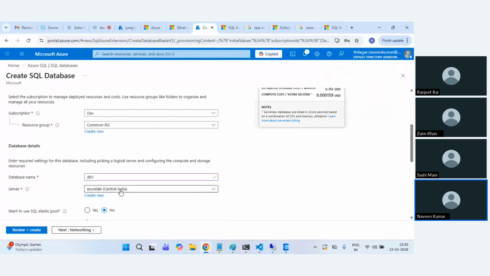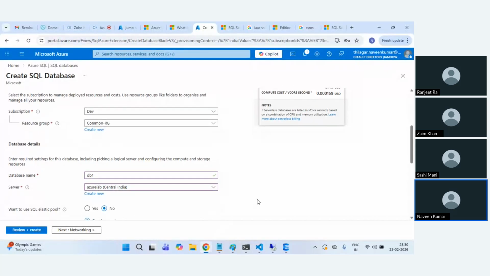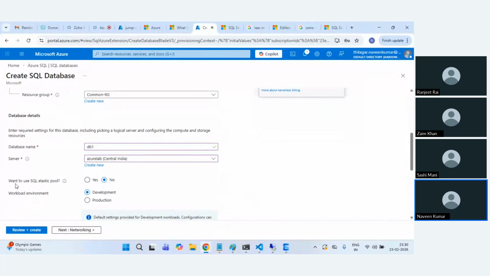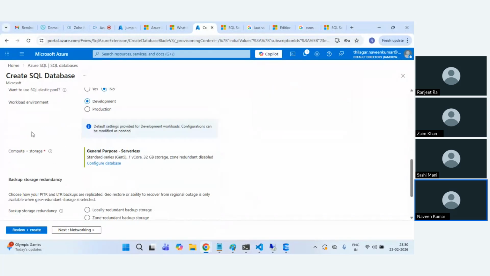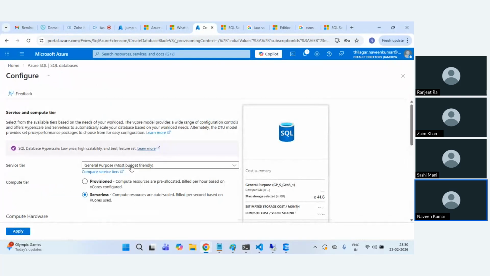Now, this is what I have told. Okay, we have to create a logical server. In this case, we have already created a logical server. And let's not worry about this elastic pool for now. You have to define what type of workload you are going to run because accordingly, you will get access to the resource.